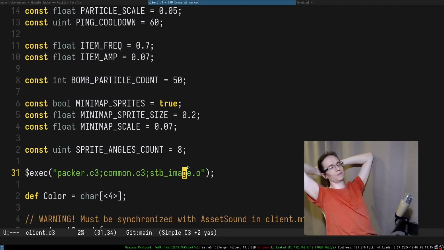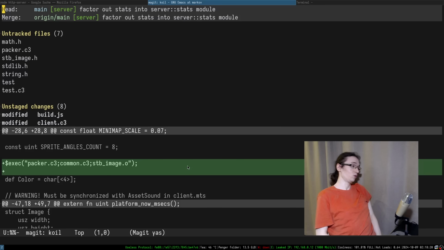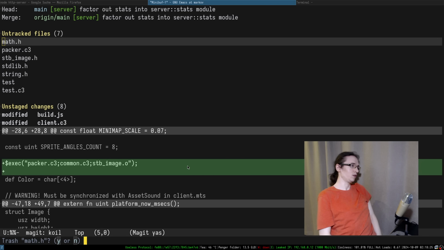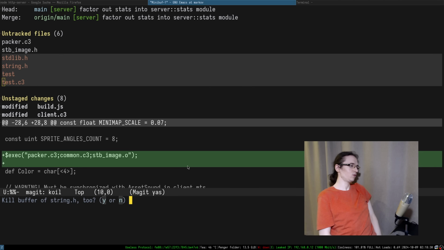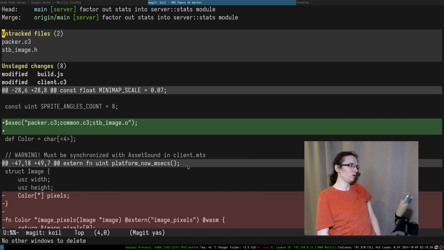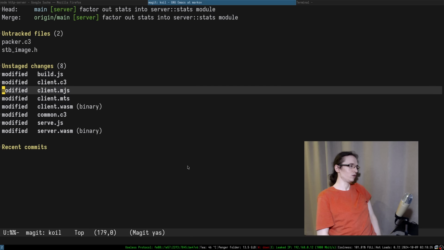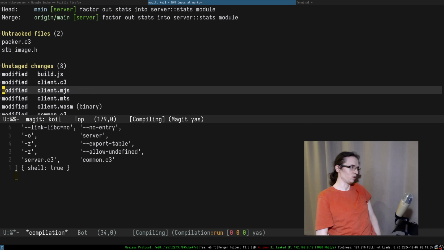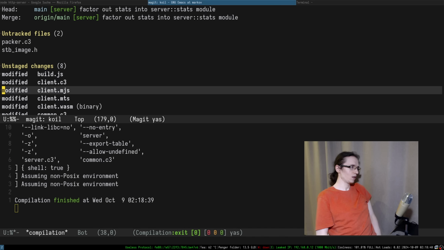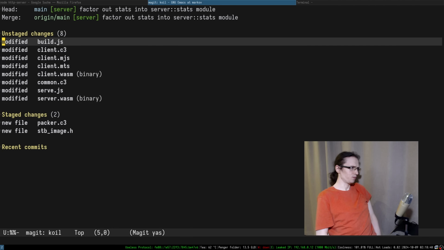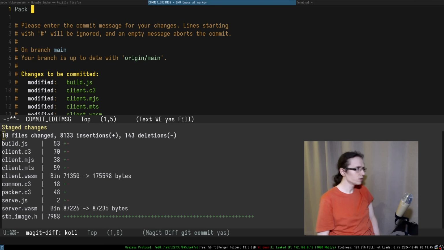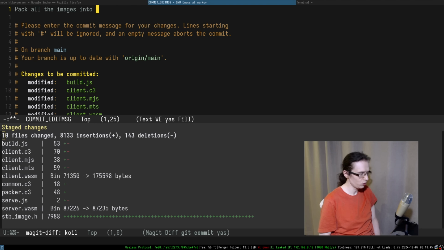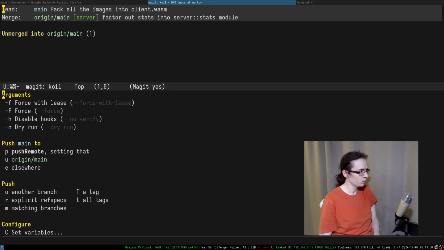Yeah. Pretty cool. I like that. I really, really like that. So let's take a look at what we need to commit in here. So math, we don't need math. We don't need any of that stuff. All right, so we only need the packer and the rest of the things. Okay, let me try to recompile this one more time. And let's just do a commit. So pack all the images into client WASM. And I'm going to push that right into the repo.